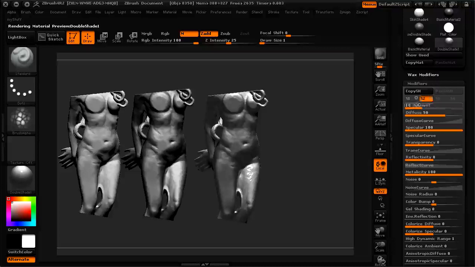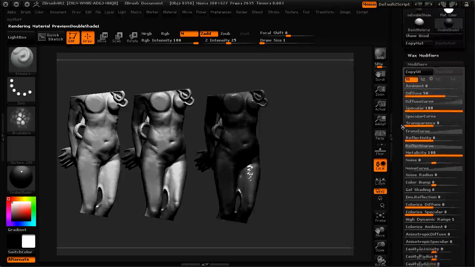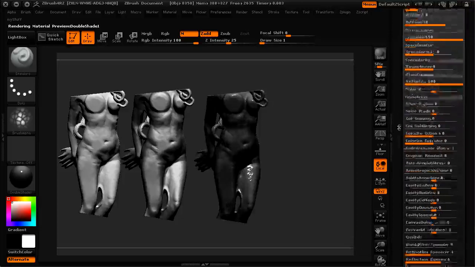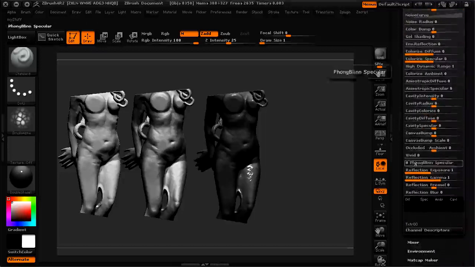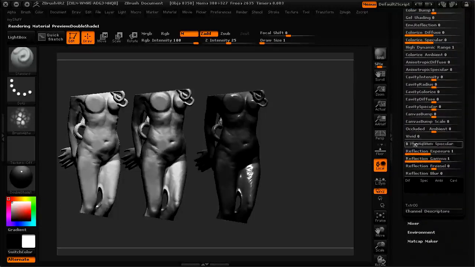S1 to 0 for ambient, S2 to 0 for ambient. In S1 I'm going to leave diffuse at 50, and in S2 I'm going to turn diffuse to 0, so no diffuse contribution from S2. Now I just need to balance my two specular channels. The first thing I'm going to do for specular is go down and turn this again to 1 in the Blinn-Phong specular on both of them. So select S2 and do the same.